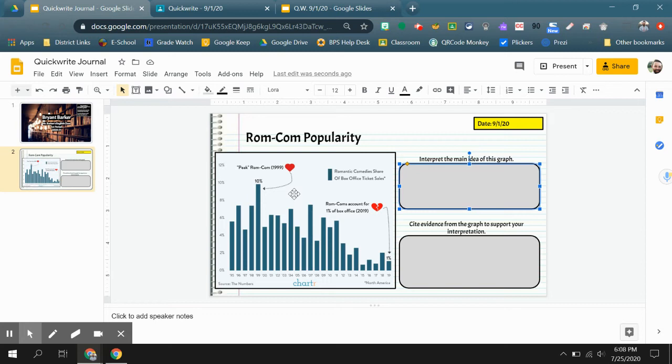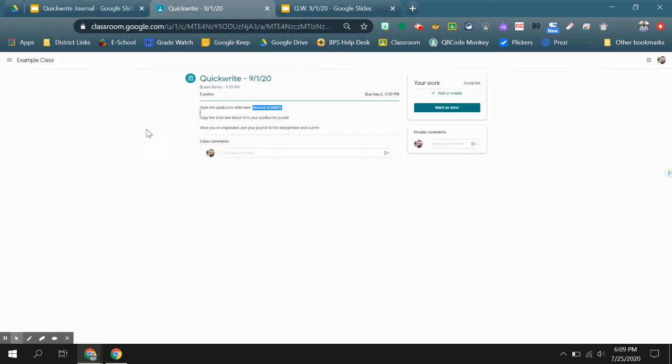Other times it'll be a song that you're listening to and trying to interpret. Other times it might be a quote that you're reflecting on. The Quickwrites are going to differ from day to day. Okay? So once you've added your two reflections, your two responses in the boxes, and you're done, you're going to go back to the assignment.